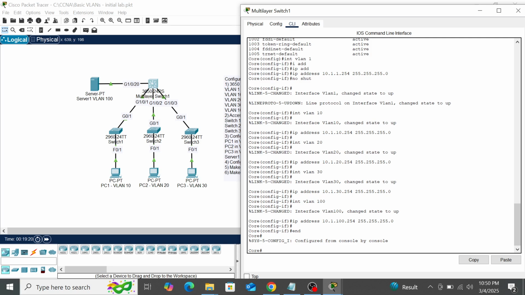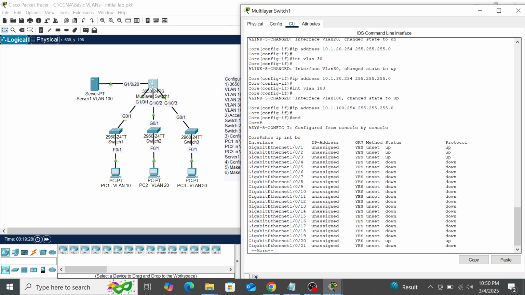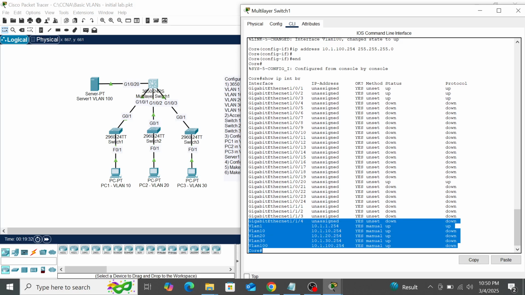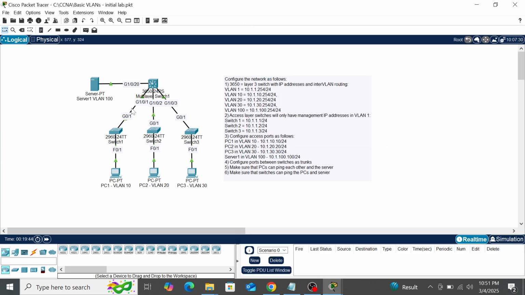Now let's see, show ip interface brief. Now you can see the IP addresses are assigned on the VLAN interfaces. So these will act as the default gateway for the respective VLANs. Okay, so now let's go to switch 1, which is the access switch.